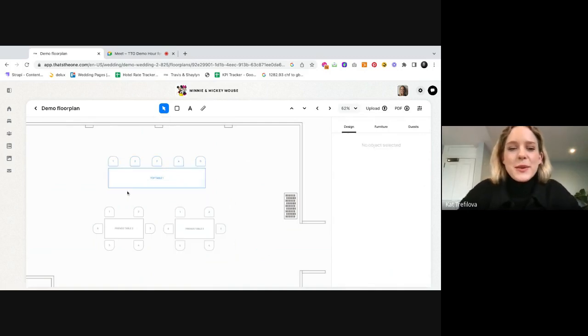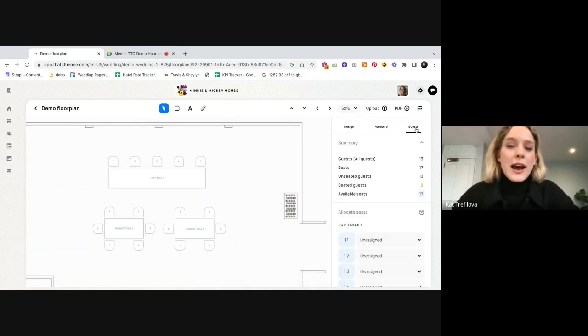No? Okay, no immediate questions. So I will carry on. So let's say I'm happy with this very intimate wedding layout. What I would do next is to ask my couple to start allocating their guests into the seats because they know their guest list the best.